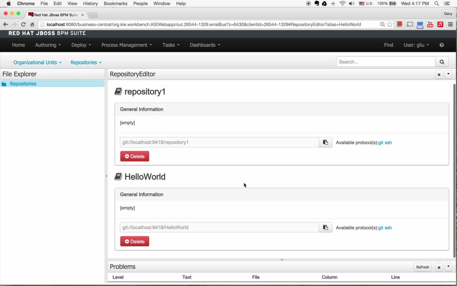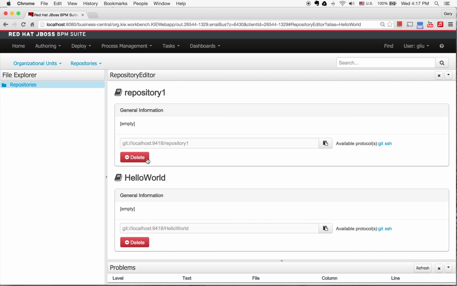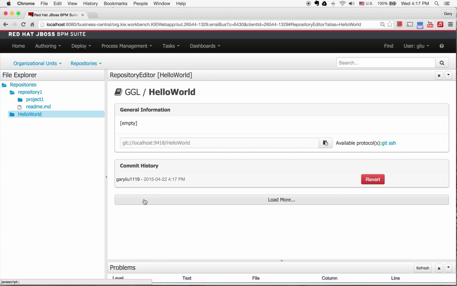So if you look here, you can see that you can delete a repository as well. Of course, you don't want to do it. This is very dangerous. Nobody should do this kind of thing. But anyway, the suite does provide this capability. You can delete a repository. So once we create a repository, we can create a new project.